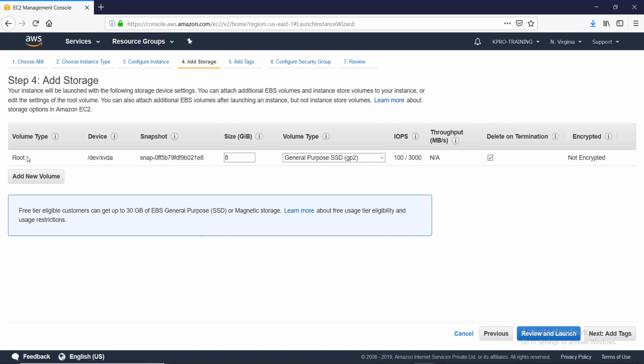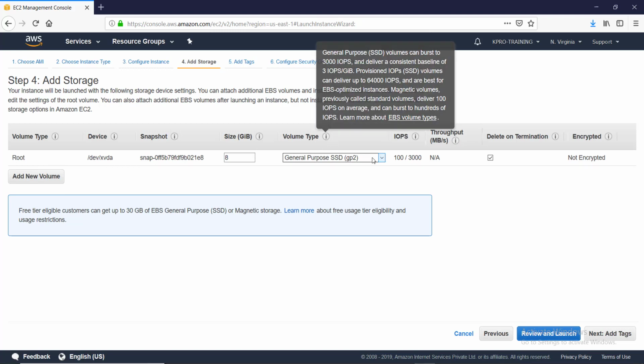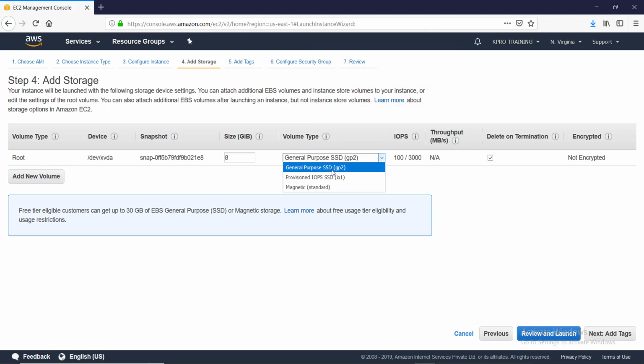See this root. We already know that an HDD cannot be a root volume. So see this, in volume type, if you select, you have only general purpose, provisioned, and magnetic. Throughput HDD and cold HDD are not available here. The second important part is that if you want the root volume to get terminated at instance termination, delete on termination, you can click yes or no. This option is available, but you cannot encrypt the root volume.